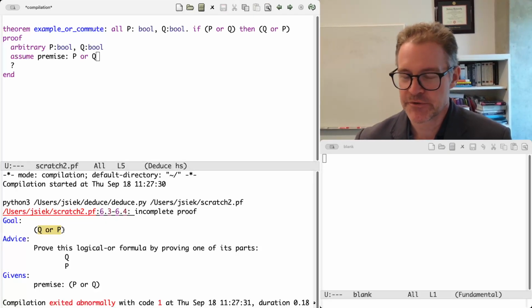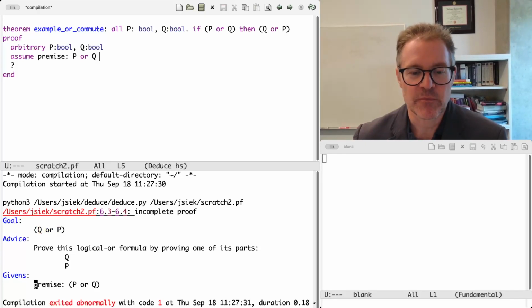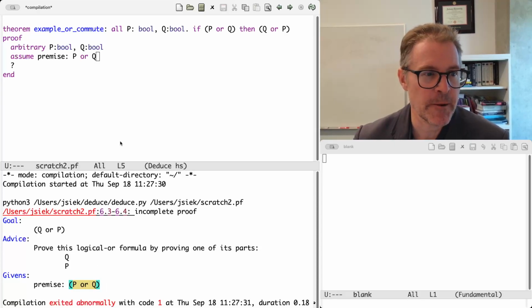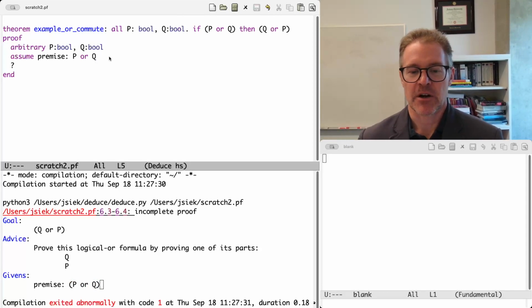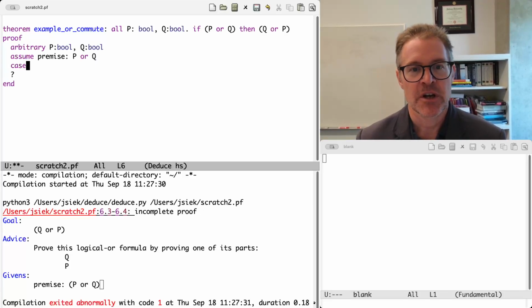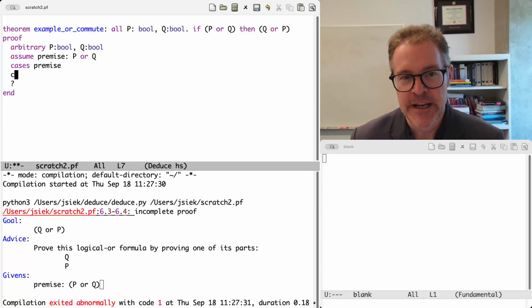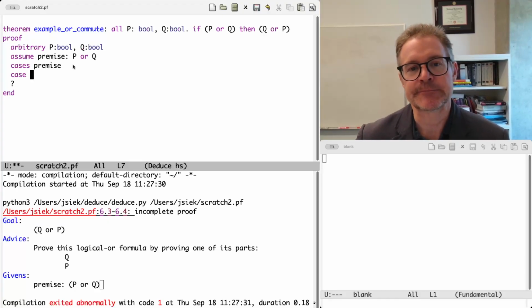Okay, so how do we prove something that's an OR? And we also have a given, a fact that we already know is true, that's an OR. We know that P or Q is true. Okay? So the main way that you can use an OR is with something called the cases feature of Deduce. So I can say cases, and then I can give it an OR. So the premise is a proof of P or Q, so we can give that to our cases. And then now we're going to have a case for every one of the alternatives in the OR.